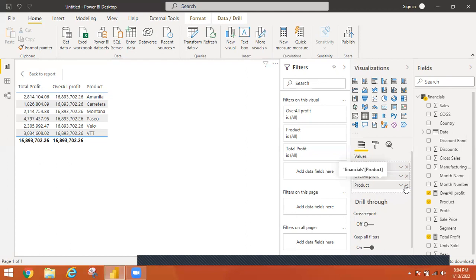For example, if you want to calculate the percentage profit for each product, in that case the denominator should always be 16 million, right? No matter which column you select, which filter you select, it should always be 16 million. So in that case, you can use this measure to divide it. Okay, that is the use case.